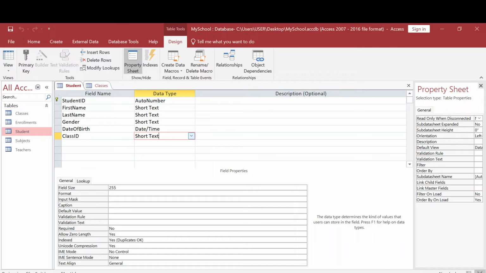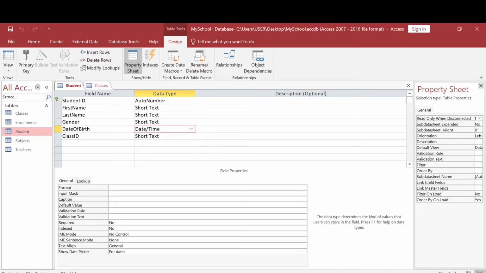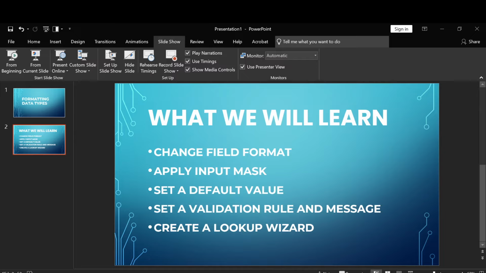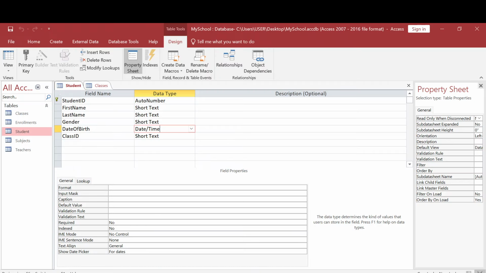Now, let's start first with the first thing that we want to learn today in our formatting data types. We want to change a field format. So say for example, we have our date of birth. Our date of birth is set as date and time.